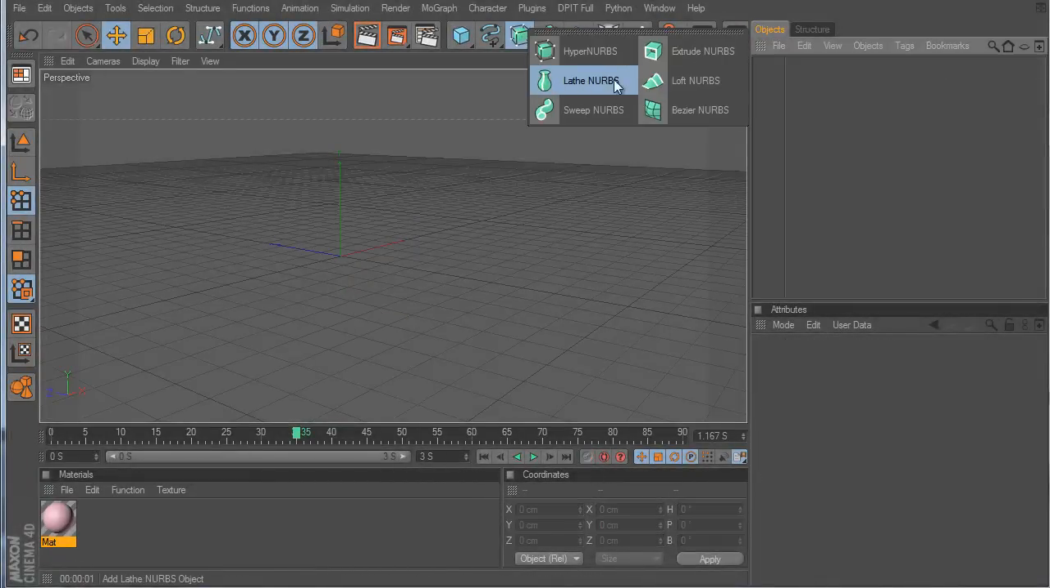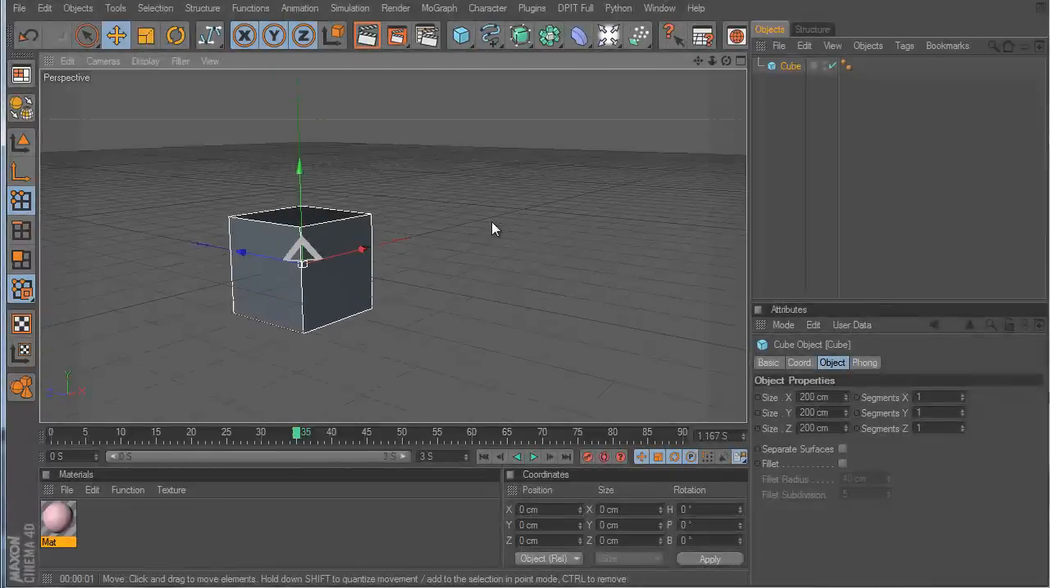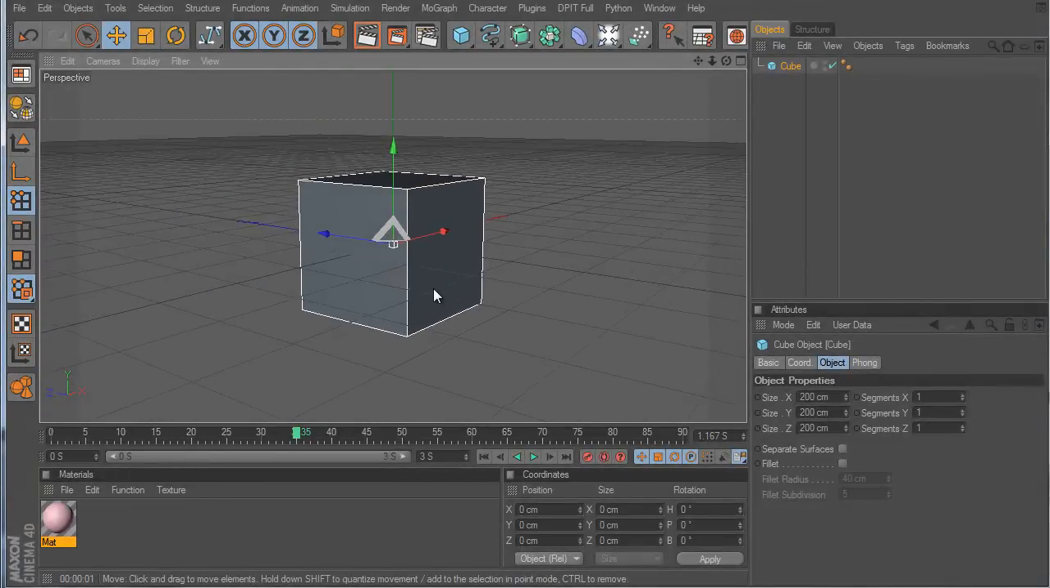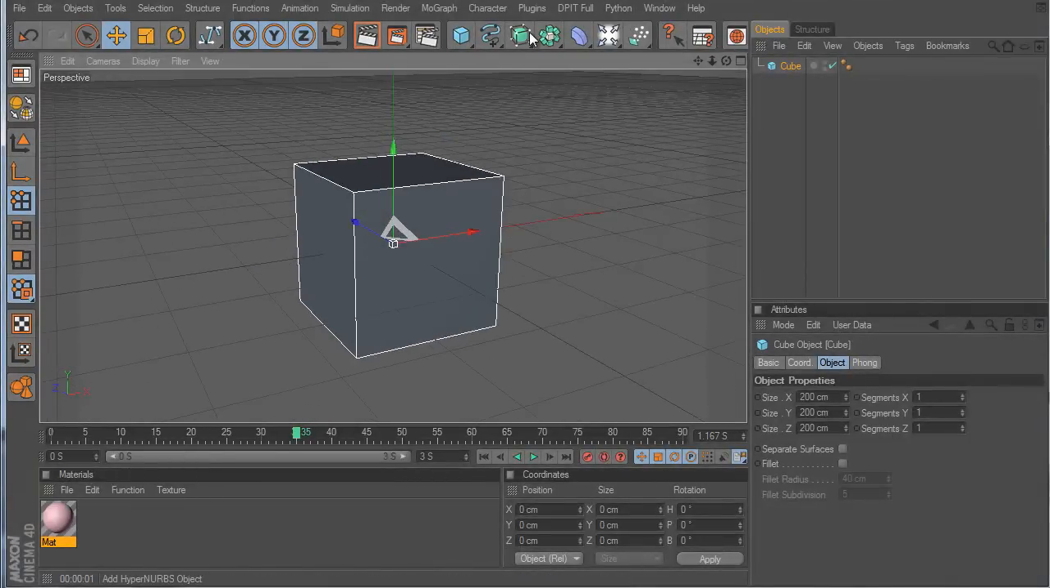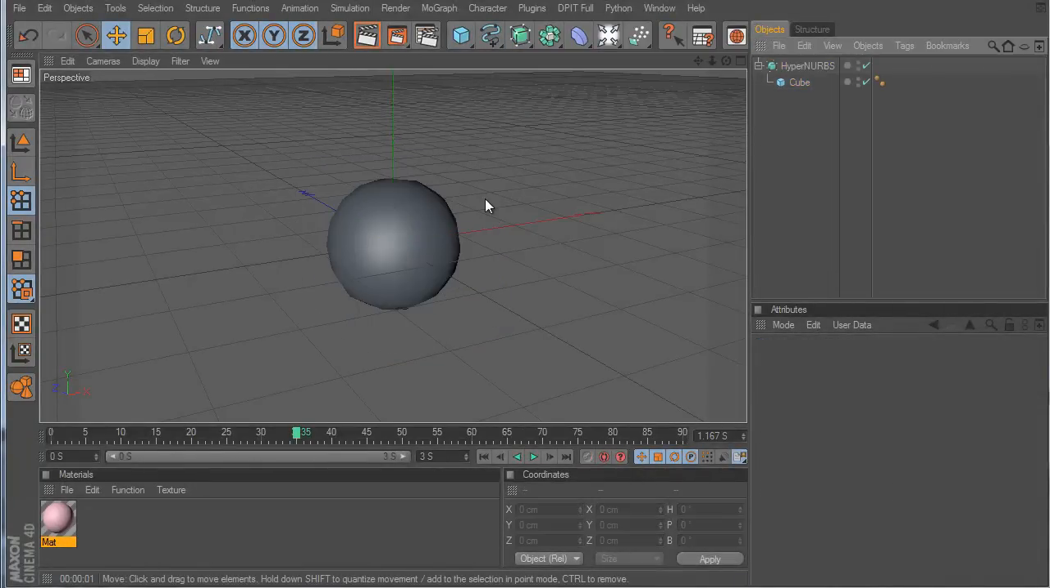Also with sweep NURBs or loft NURBs, it acts somewhat similar, but not exactly. I'm not going to go too deep into that, unless you really want to know, then you ask me, and I'll make more in-depth tutorials. Hyper NURBs, if you have something in a hyper NURB, it just rounds it out more.